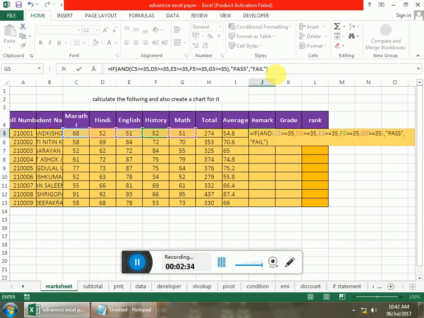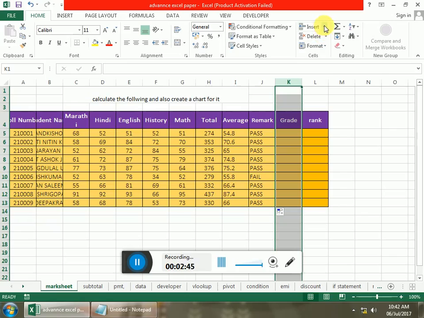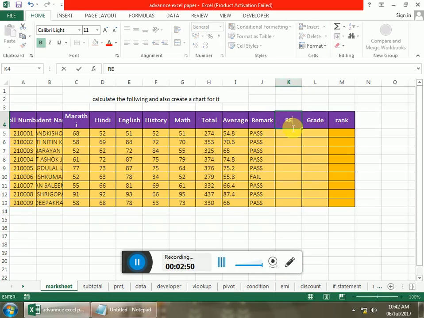There is an alternative way for this formula also, which I will be showing over here. So press enter. See, we have obtained the result here. There is another way. I will put one more column over here. This will be remark again, an alternative way for calculating the same thing.